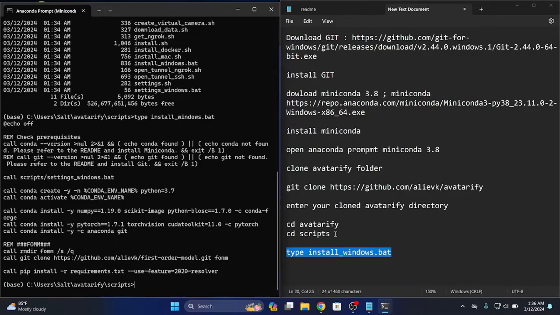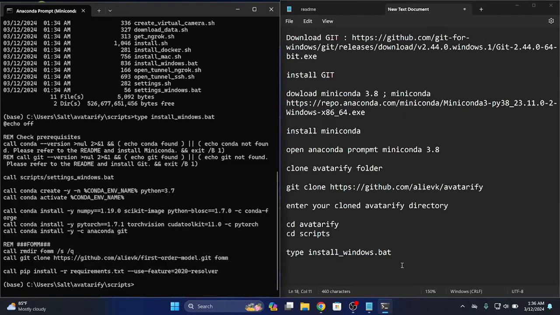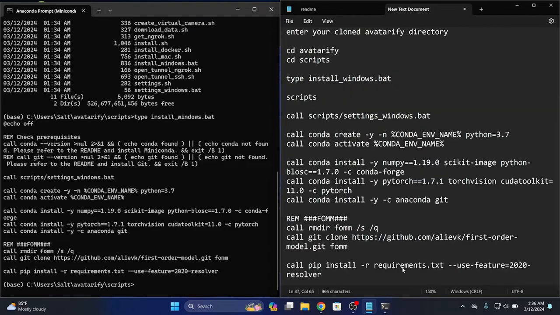So the most important part of it, what we need from here, is from the call script settings to the call pip install requirements. That's what we need. So you copy what you need out using select and Control C. Then you can create a notepad on the screen and paste it inside, so you won't make mistakes.